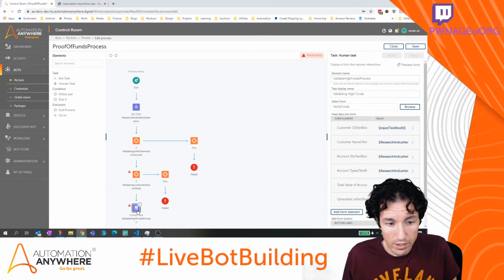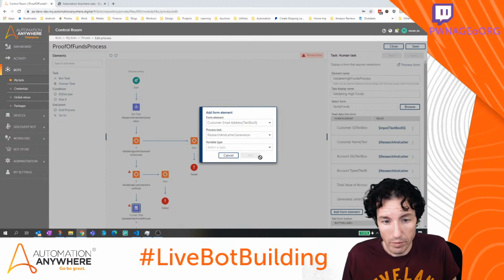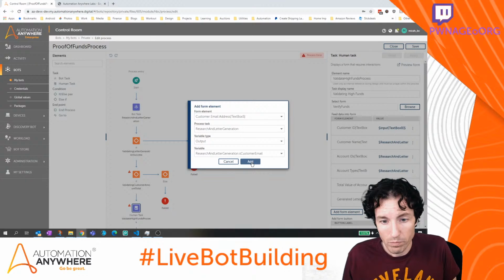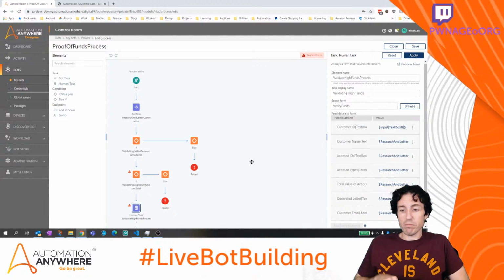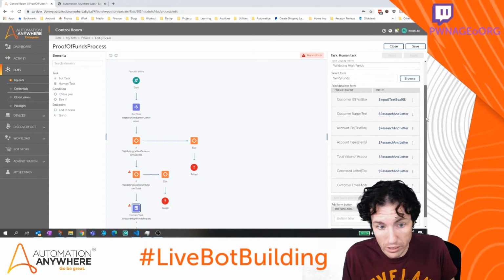Let's go back here. We're going to add one more form element, which is our new one, customer email. It's going to come out of research and letter gen. It's an output value, and it's customer email. Boom. All right, so we got that. That looks like it's all okay. I'm going to hit apply here. We do have an issue going on right here.